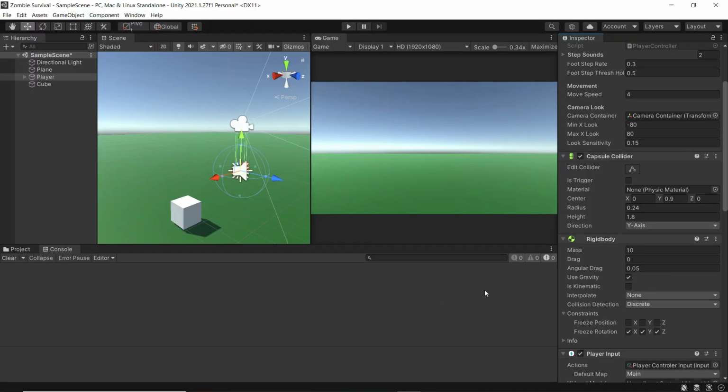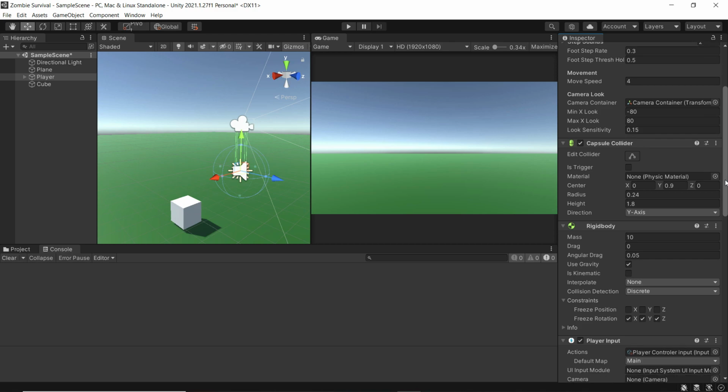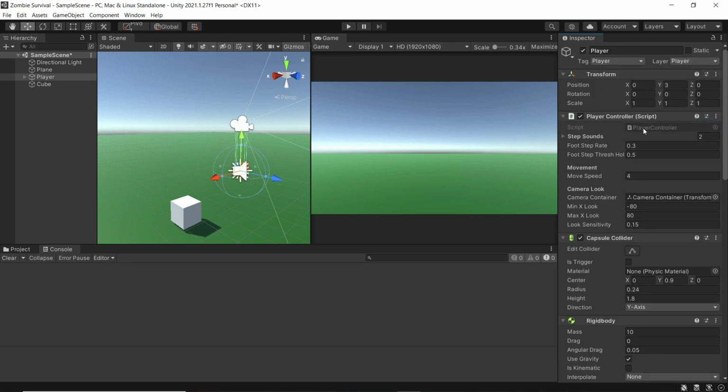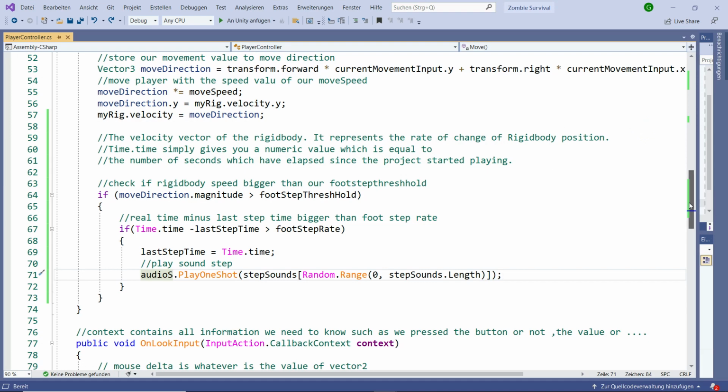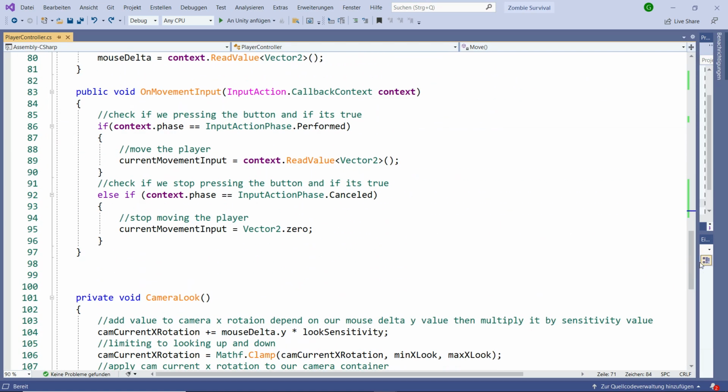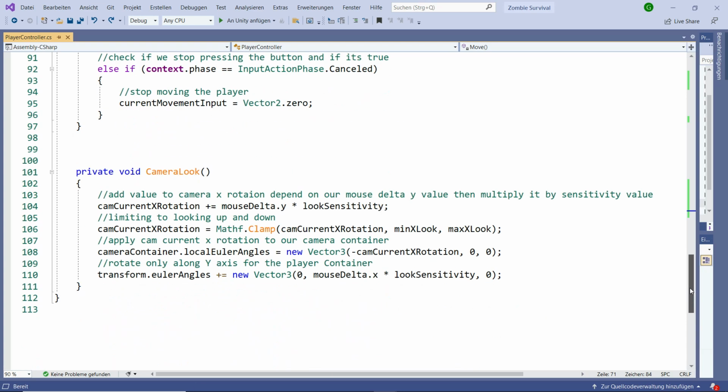So guys, in this part we are going to work on the player jumper. For doing that, we need to go first to our script. Let's open our script. Now we need to make a function. So I'm going to make this function down.